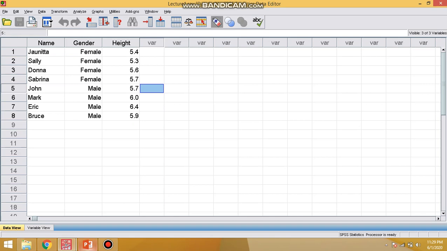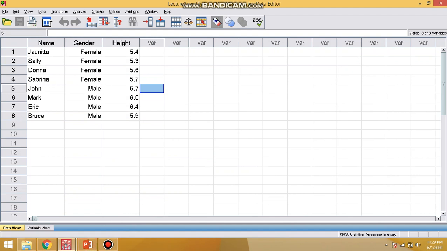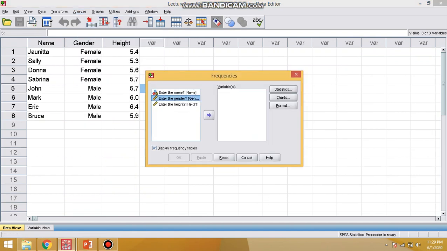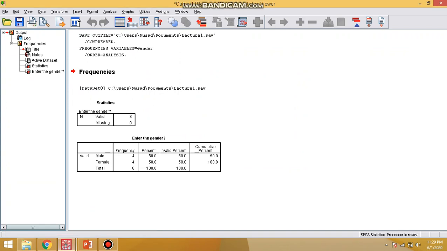Now, next one is, if we want to check the frequency. What is frequency basically? Frequency represents the number of occurrences. For example, if you want to see how many male data, how many female data, we can go to Analyze, Descriptive Statistics, Frequencies. This will show us the tally. Which variable do we want? We want the gender variable. Click here, click OK. Now if we go to output, you can see it is showing frequency 4, females are 4, males are 4. So the percentage of both is 50%.